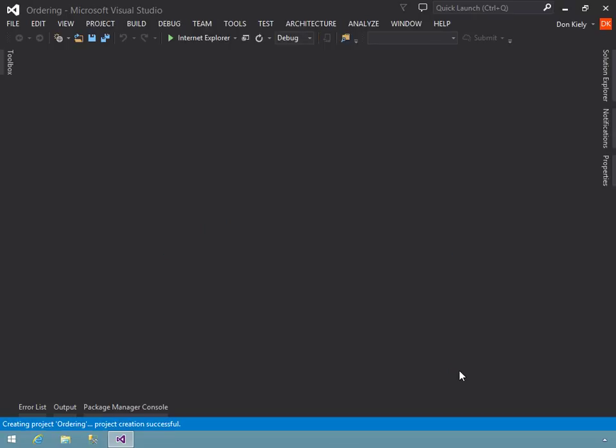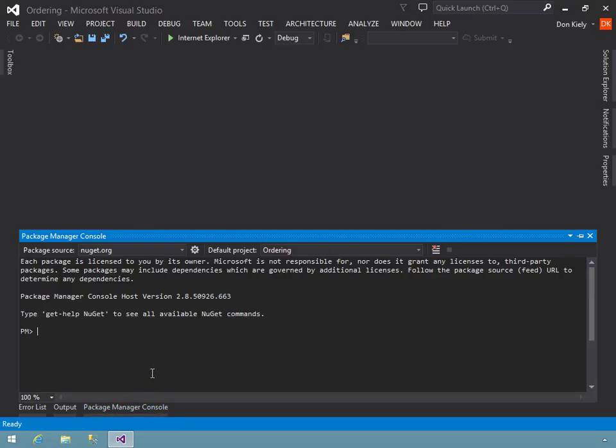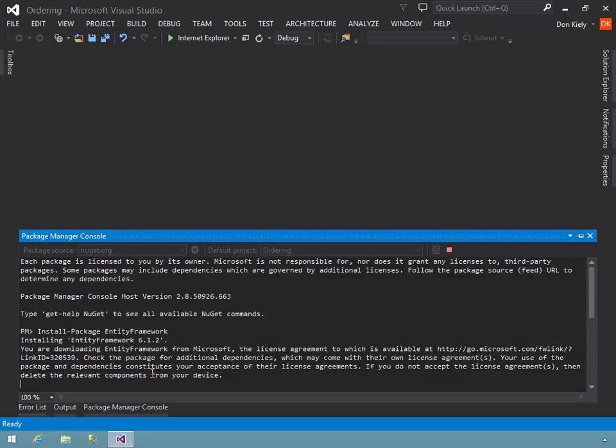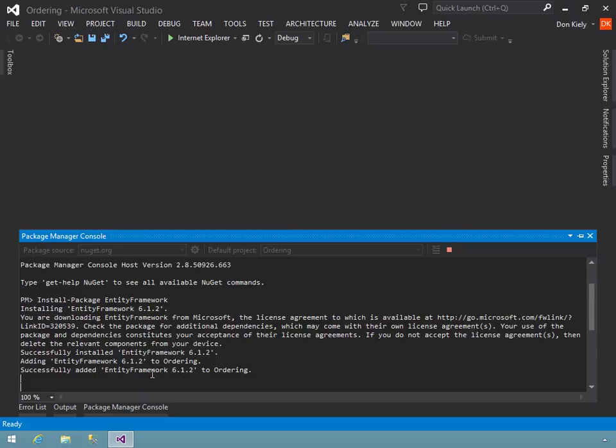Now, before I do anything else, I want to add the newest version of Entity Framework. So I'll go into the Package Manager console, let that start up, and I'll do Install-Package, hit Tab, and Entity Framework. This is pretty much always necessary because even though a lot of the project templates in Visual Studio include Entity Framework, this makes sure that I'm working with the latest and greatest.